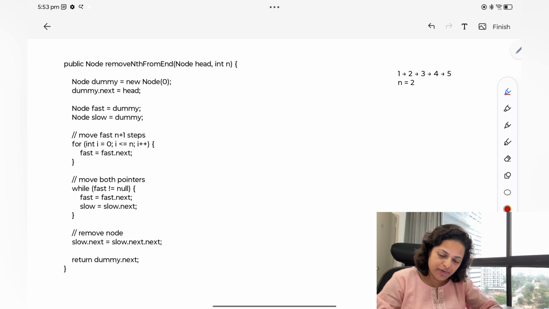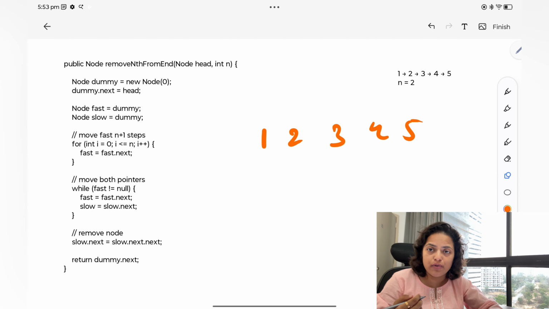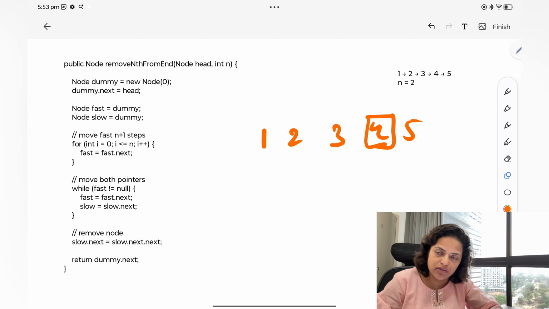So for example, if the given linked list is 1 2 3 4 5, and I ask you n equal to 2, it means I need to delete the second node from last. The second node from last is this 4, and you will delete it. So how will you do it?